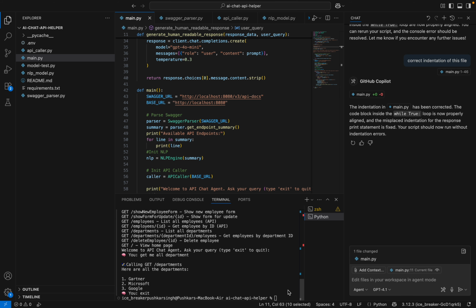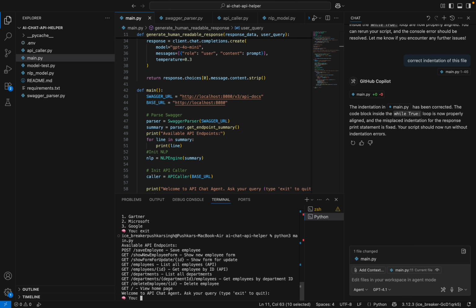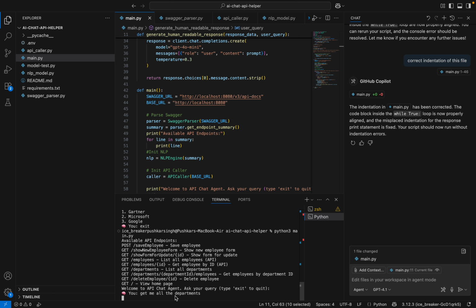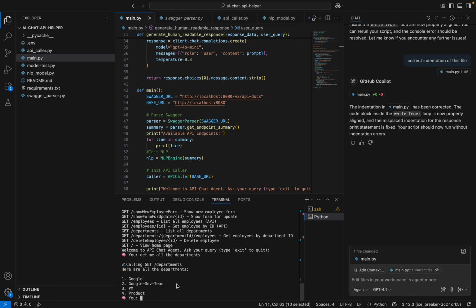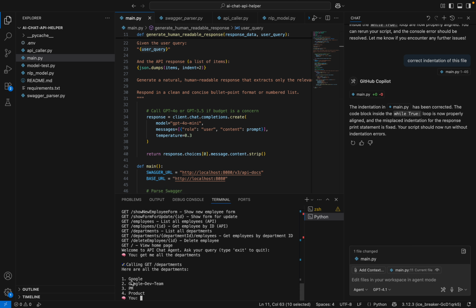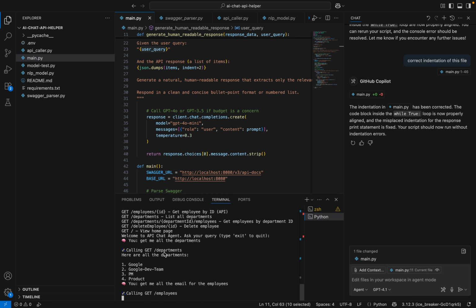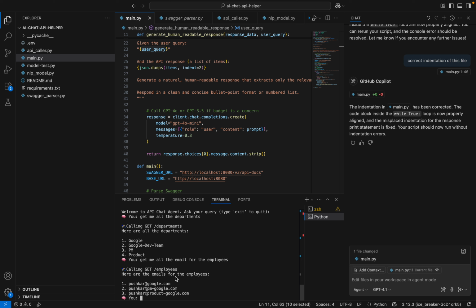So I'll simply run python3 main.py. I've printed all the endpoints, so this is the list of endpoints. I'll first say, get me all the departments. If you see, it went to Swagger, and it fetched /department as the endpoint. Now it goes to the human readable method, and it's able to extract that Google Dev, PM, and product are the available departments. Now, get me all the emails for the employees, right? It is able to see that /employees is the endpoint, here the email, right?